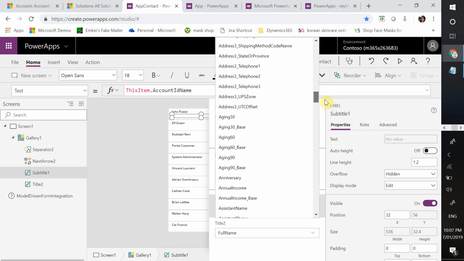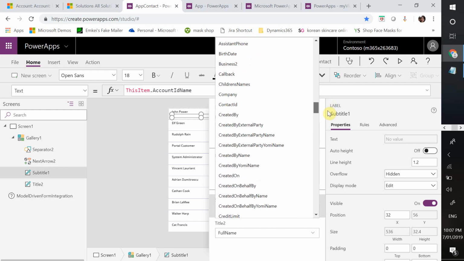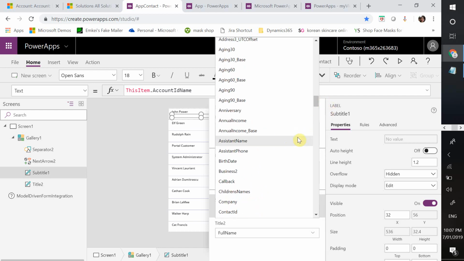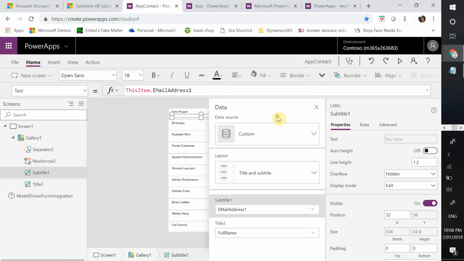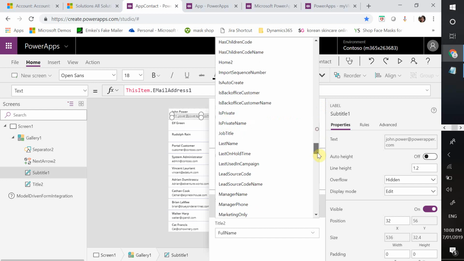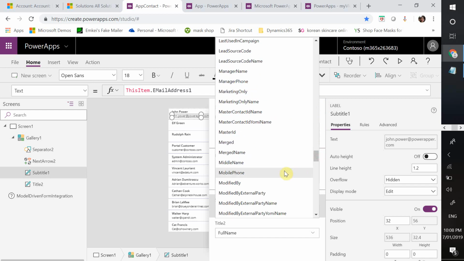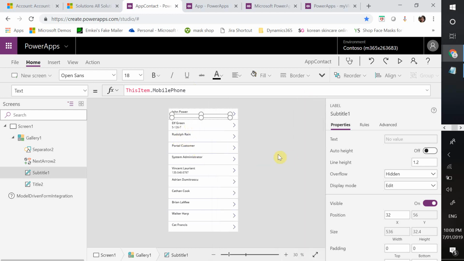Not sure if I have any data there, but let's try. Maybe just the email address. Yeah, I'll just do the email address. Yeah, I have some data, but not on Elf and Rudolph. So it's better to select something that I have data for. So maybe I just do the mobile phone. Yeah, I have some data here, so you can see it appearing.